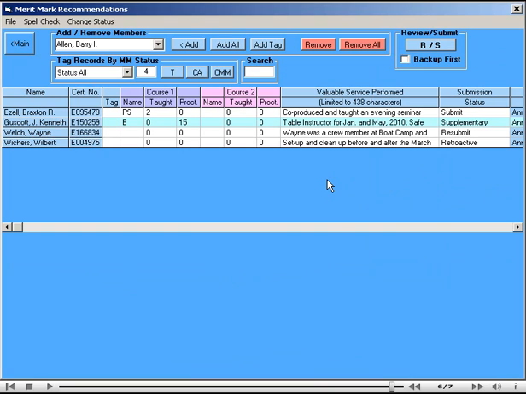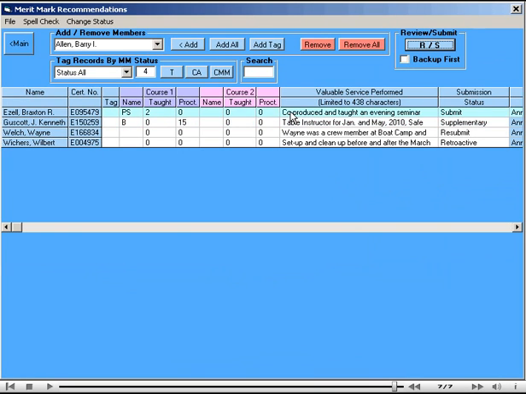So that covers some other aspects of the merit mark process. I will return to the main screen now, and I hope you found that useful.